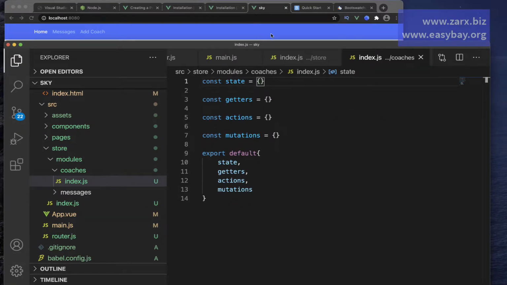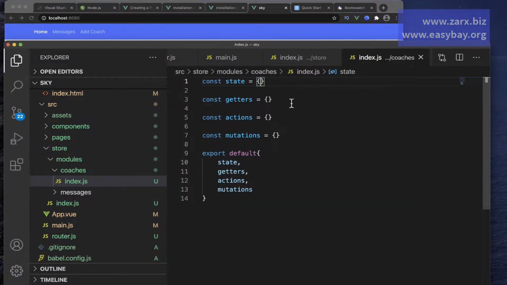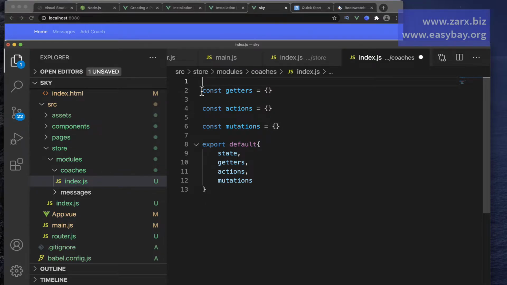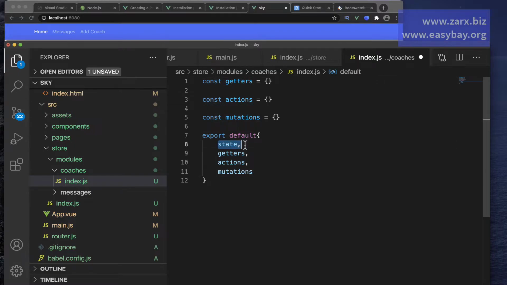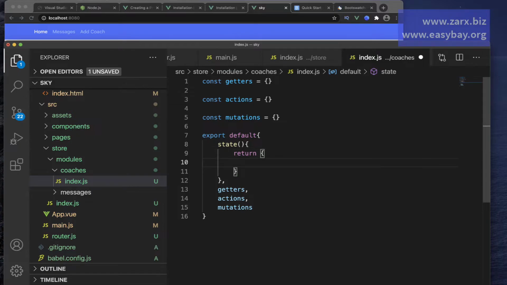So for displaying the data, displaying the coaches on the front page, we deal with this module. So we have state on the top. What I'm going to do, I'm going to remove the state from here, and the rest, getters, actions, and mutations, will stay there. So inside state here, I'm going to define it a bit differently. It's going to be state, and it is going to be a function, and we're going to return an object inside. So it returns an object, and inside it we say coaches, and that is going to be an array.